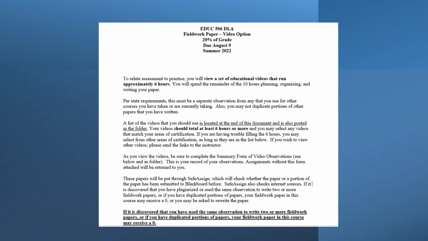As you're going through, you're going to complete a summary form that you'll see in a minute. You're going to be taking notes on that, and you'll turn that summary form in. Just like with the in-person observation, you may not use the same observation to write more than one fieldwork paper. If you duplicate your work, you'll either get a 0 or be asked to resubmit the paper.